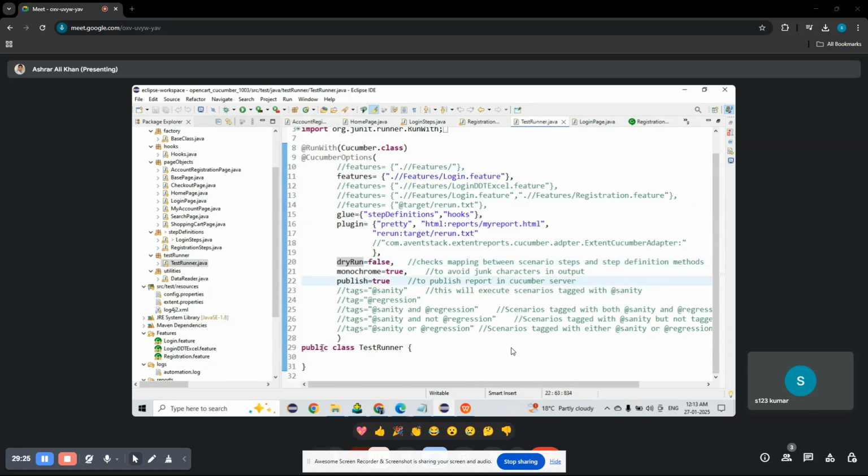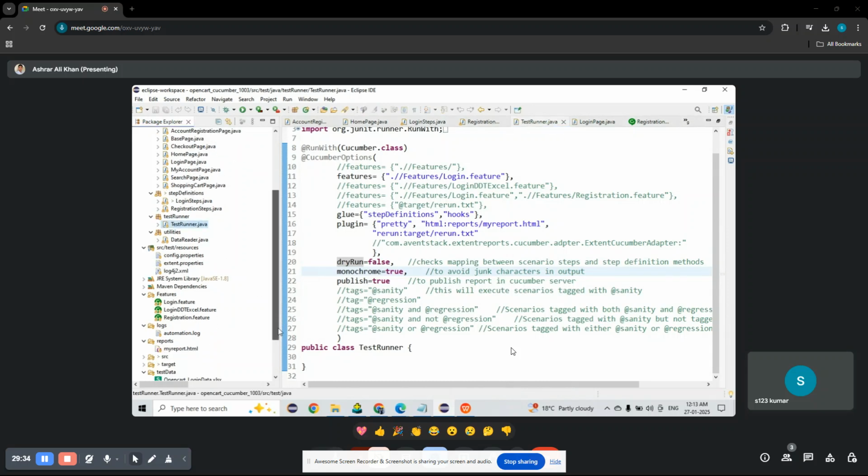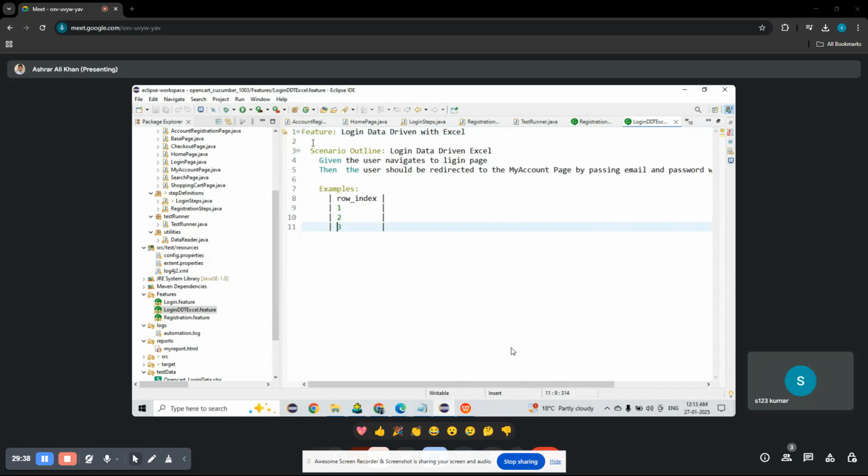Okay. After that, we have public class TestRunner, and from here we can run our test cases. One more is there for data-driven testing. For data-driven testing, I have used features equal to the login data-driven Excel scenario outline, login data driven Excel.